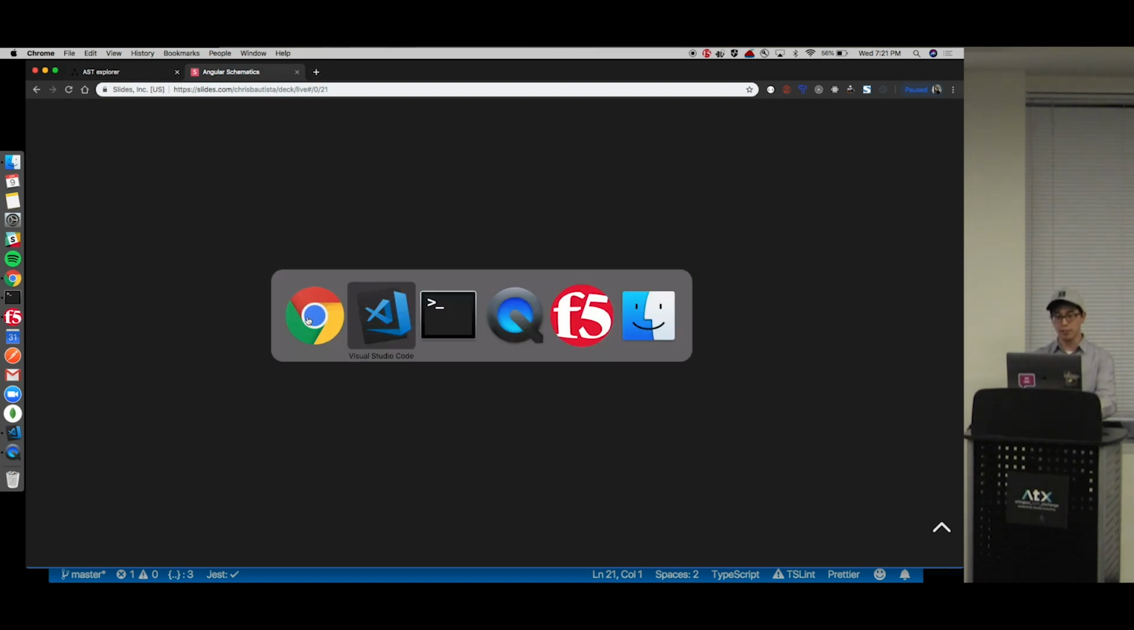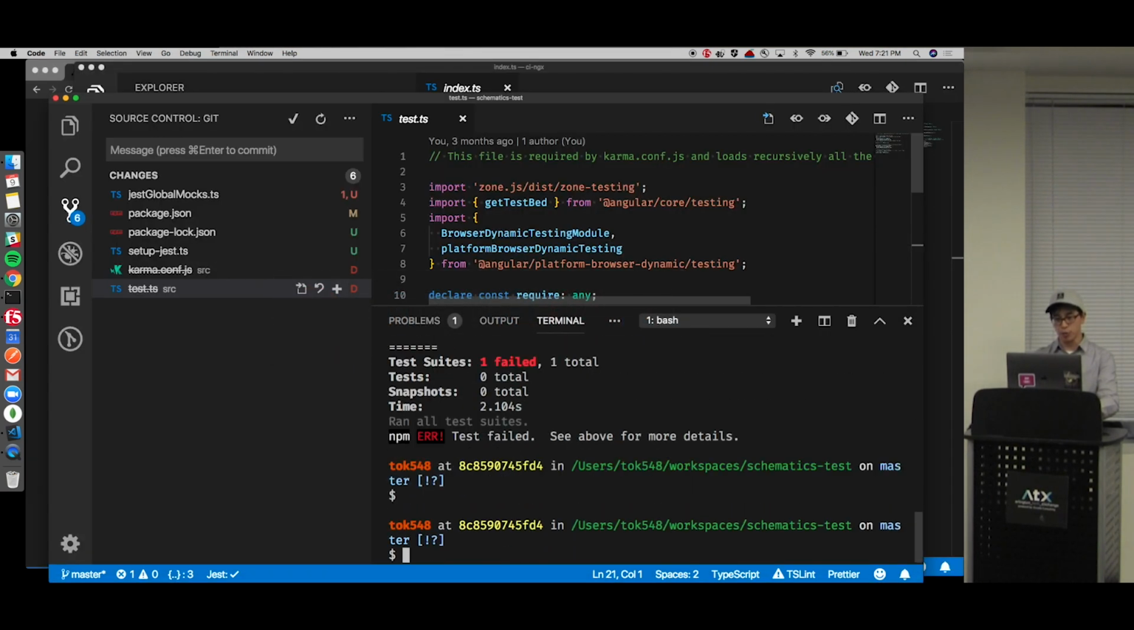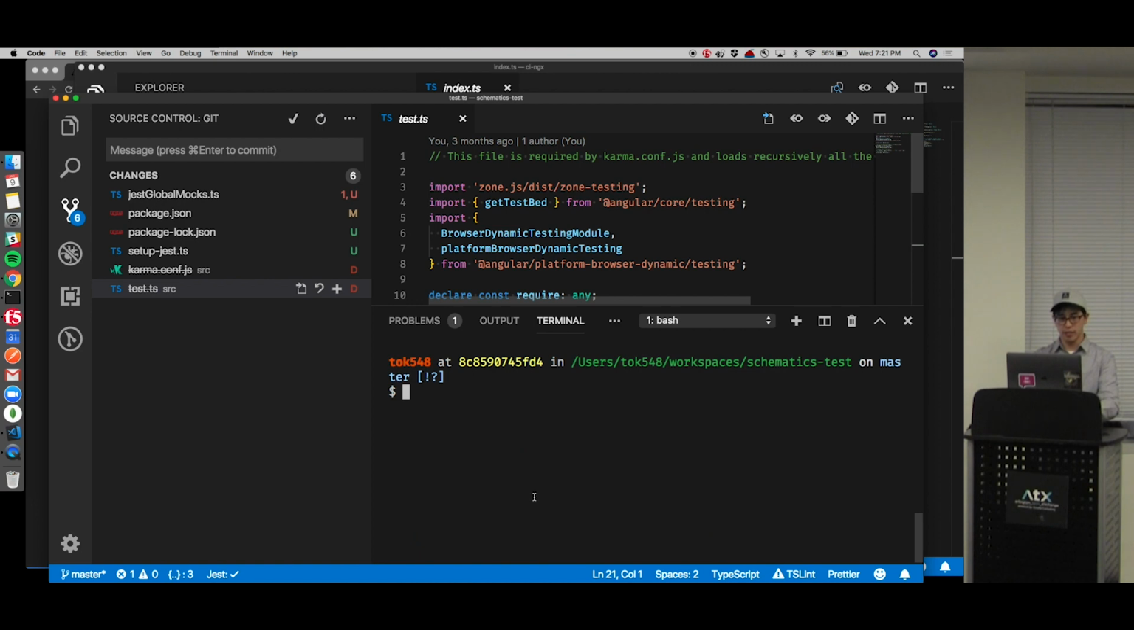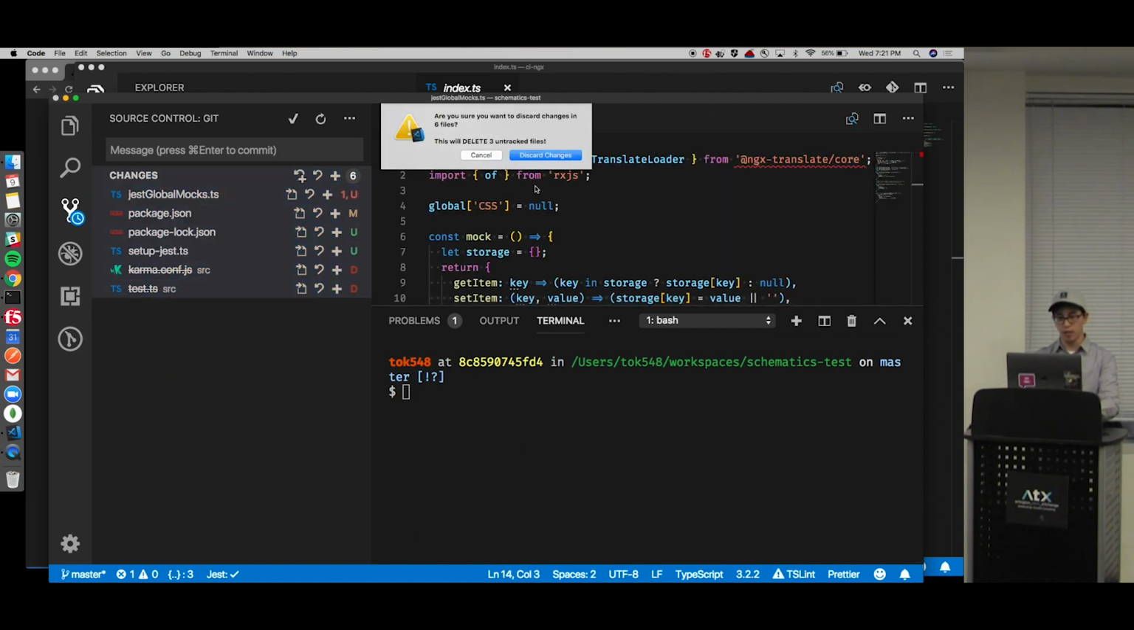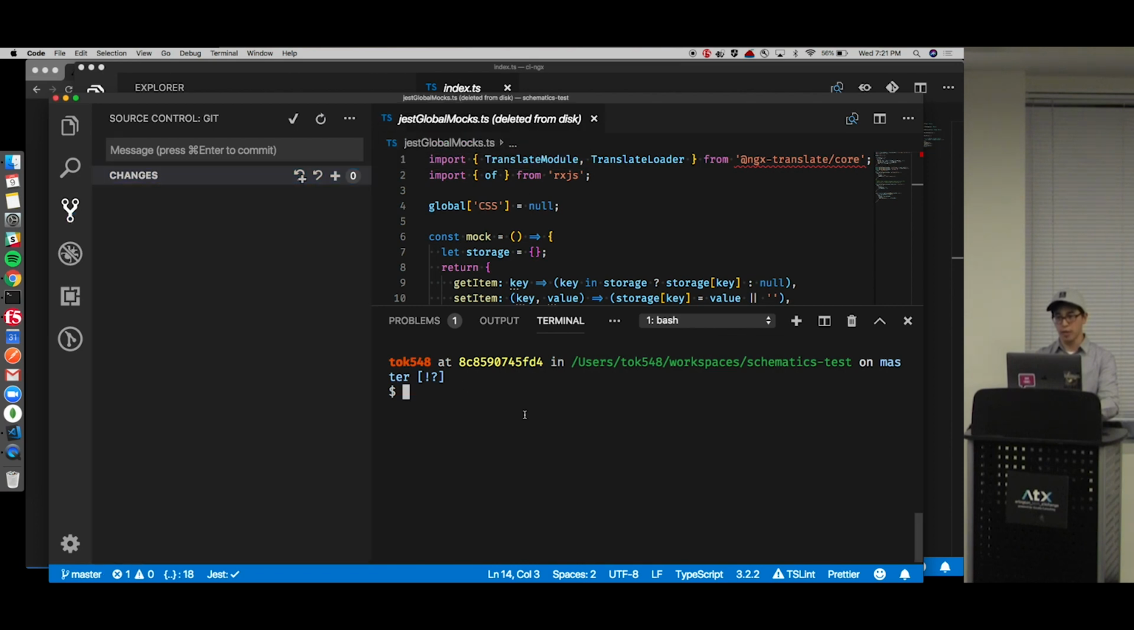So let me go ahead and execute our schematic real quick. Let me undo these changes real fast. And then I'll run our cool schematic. Are we good on time? OK. This is the end, but we're cutting it close.